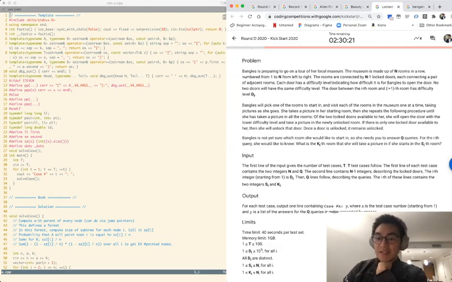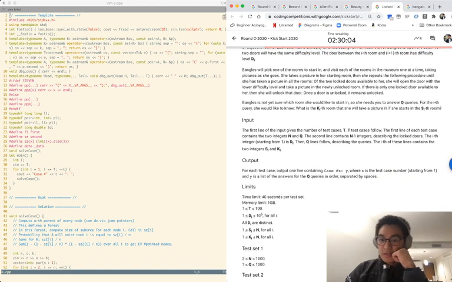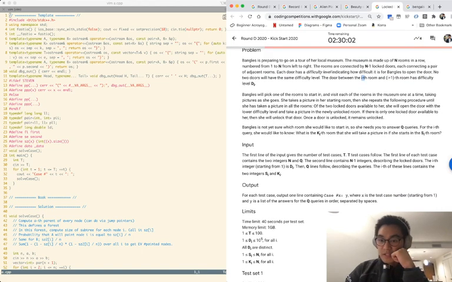Okay, so there's a museum with n rooms, a difficulty level for each room, or for each door, I'm sorry. So it's a sequence of rooms from left to right. No 2 doors have the same difficulty, and there are n-1 difficulties from 0 to n-2. Take a picture.